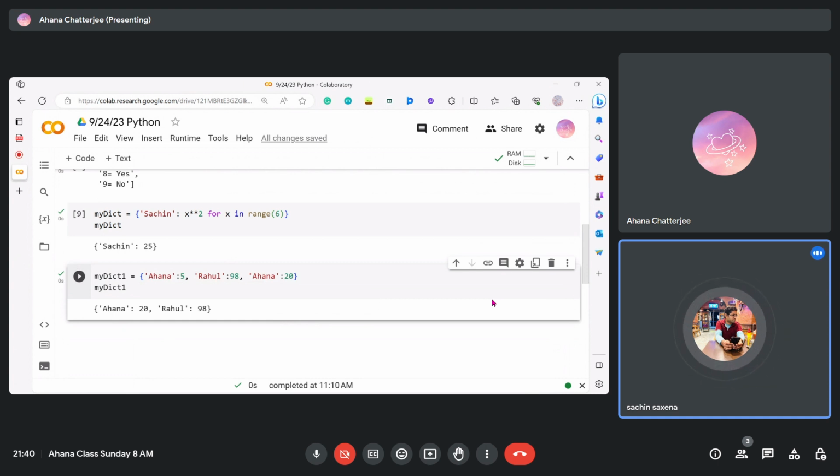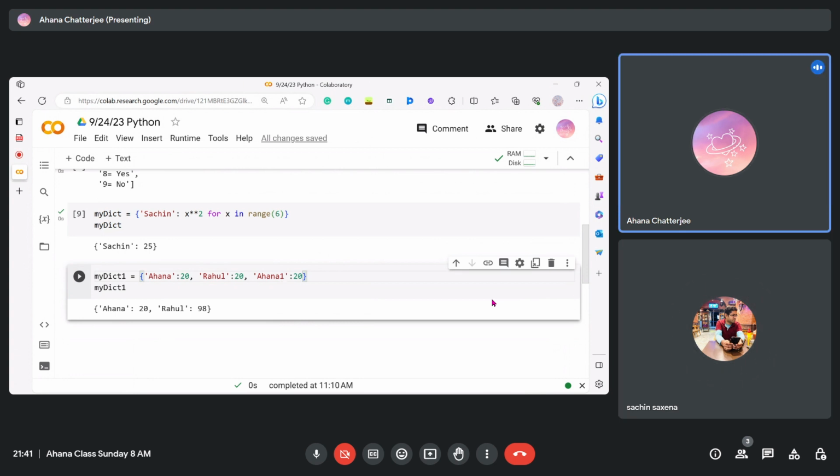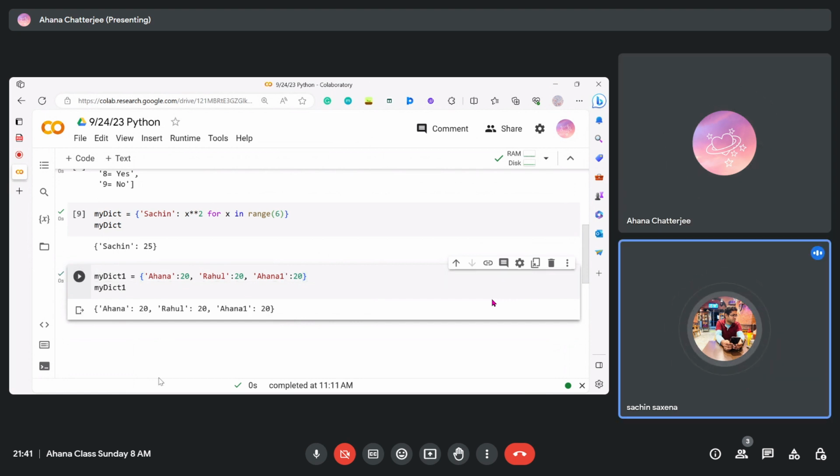Can you change all the numbers 5, 98, 20 to 20? Can you keep all these values same? And can you make it Ahana 1? Now, can you tell me what would be the output now? It'll be Ahana 20, Rahul 20, Ahana 120. Yes. We will get all these keys and all these values. But there is a slight difference between the first and second names.